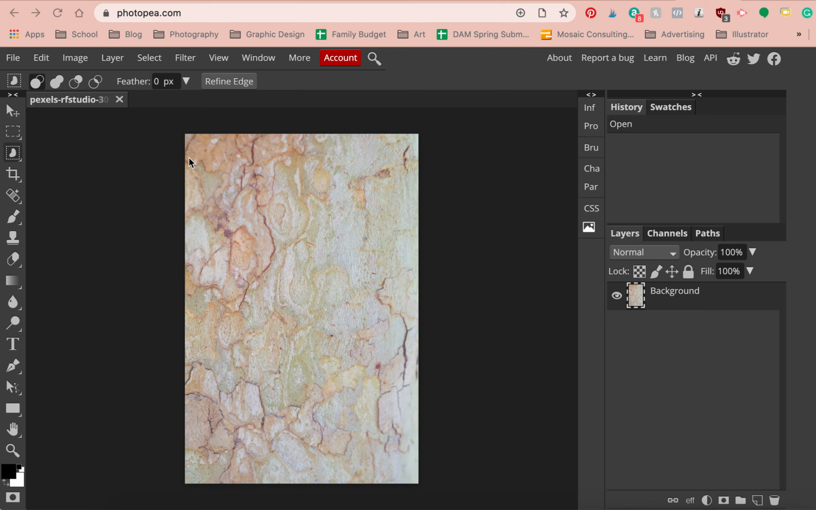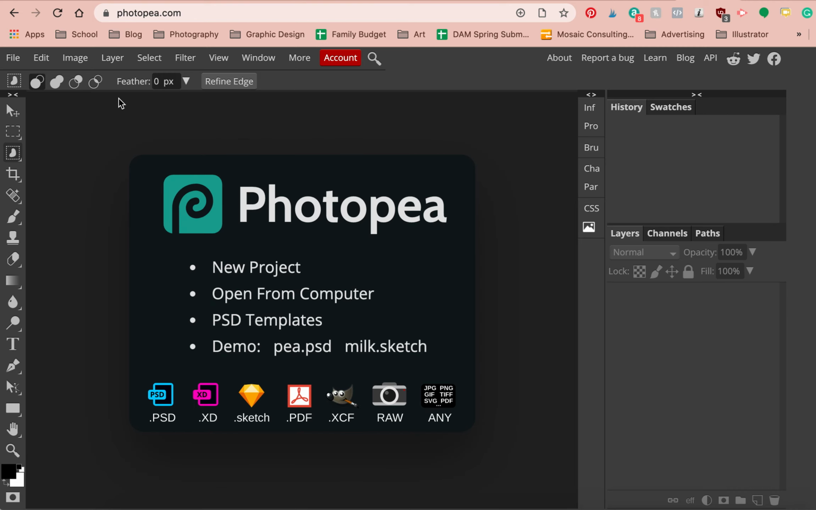We are in Photopea, so photopea.com, and I'm just going to show you how to use this. It's basically Photoshop, but it's free. And most of the basic stuff on here is what we would use in class. So that's really awesome.